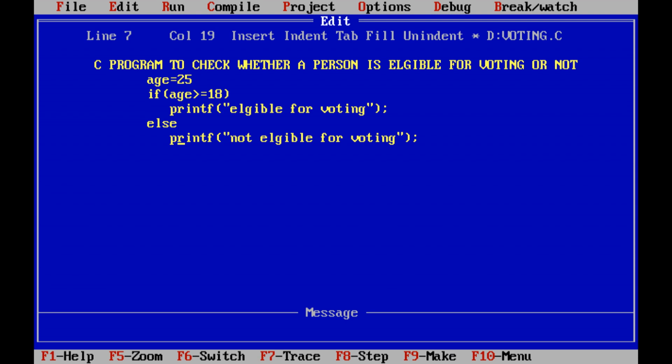Okay, suppose age of a person is 25. So substitute 25 in the place of age. 25 greater than or equal to 18. So condition is true. If this condition is true, the statement within the if block is executed. So printf eligible for voting.